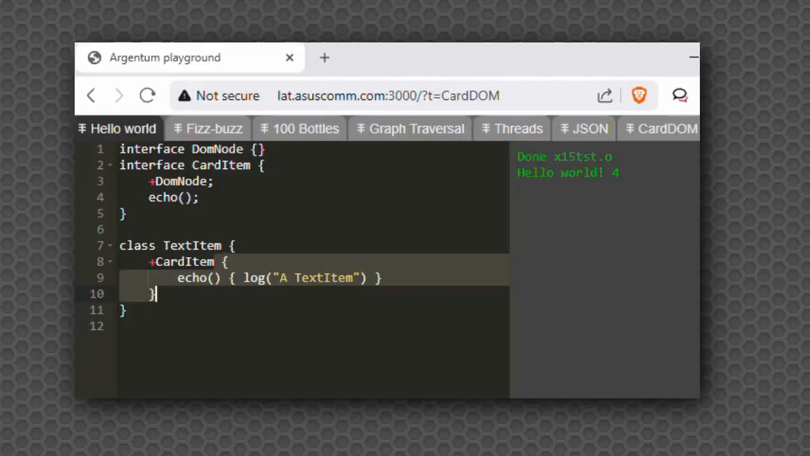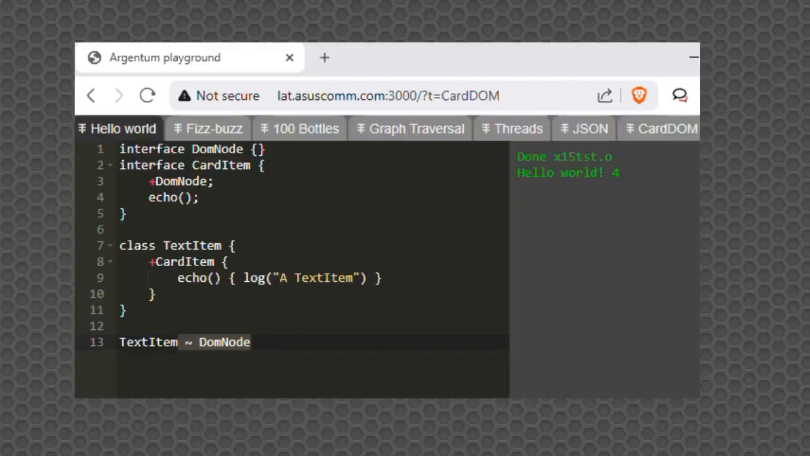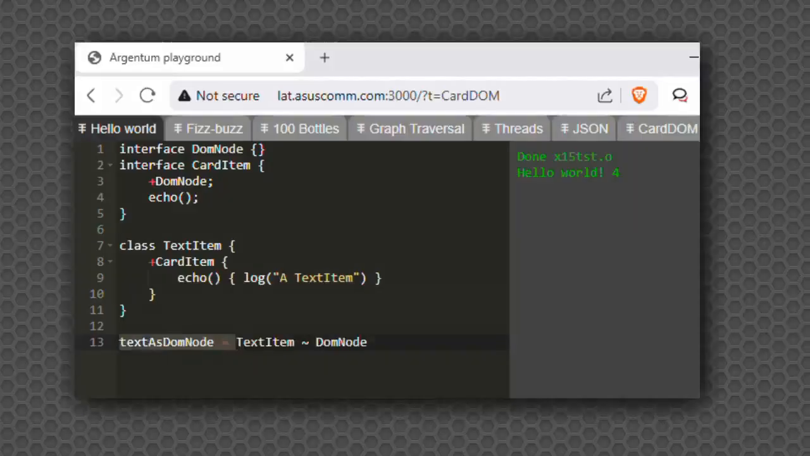First, let's create an instance of the test item class and store it in a variable. But first, let's cast this instance to the DOM node interface. Why? So now our text as a DOM node variable has the type pointer to DOM node, and it points to the newly created instance of the test item class. Let's use it. First of all, it's a DOM node, and in order to call the echo method, we need to cast this DOM node to a card item. It's as simple as that.